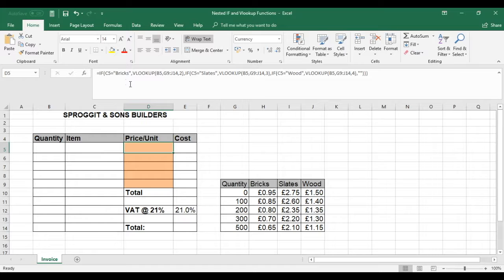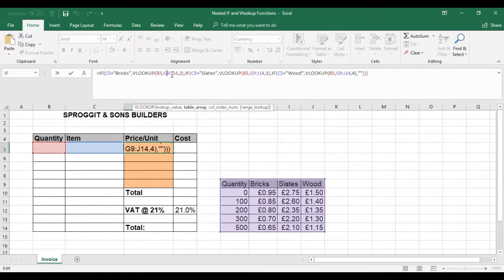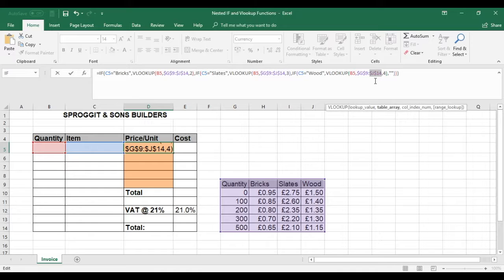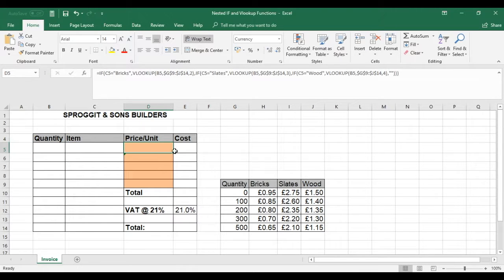That's fair enough. I'm now going to copy the formula down to D9, but I'm going to have to hold the reference table in place, which is G9 to J14. So I'm going to use my F4 key. There's one. Keep going with the F4 key until I've done all the reference table. And last one, enter and copy it down. So let's test the last cell, which is D9, and make sure that's working.